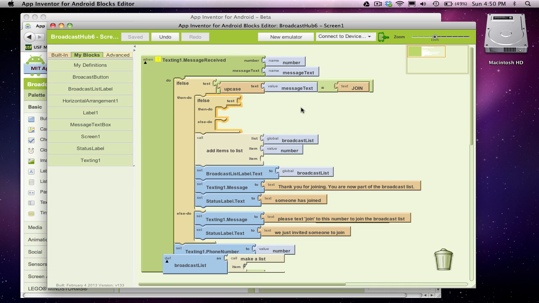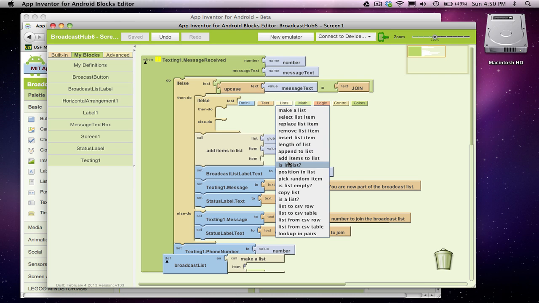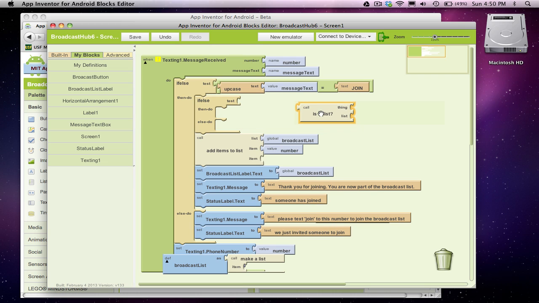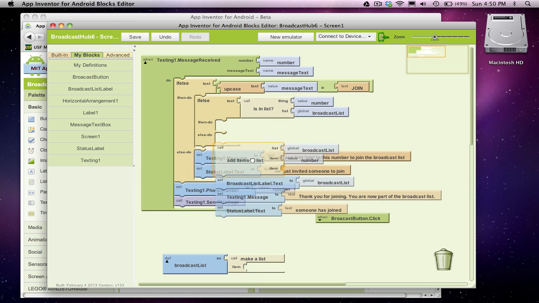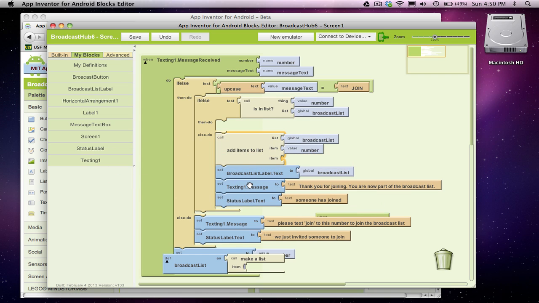Okay? And my test is going to be using another list operation. Okay? And the list operation is in list. And what I want to check to see is, I want to know if this phone number, the number of the person that just texted me, if it's already in the list. So I'm going to go to my blocks, my definitions, grab number, okay, and I want to know if it's in the broadcast list. Okay, if it's in the broadcast list, I am not going to do this stuff, right? But if it's not, I am going to do this stuff.